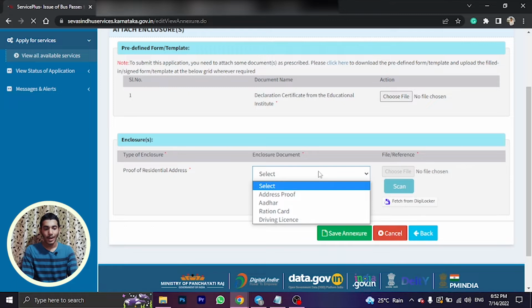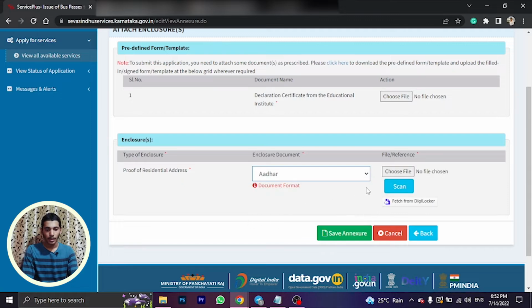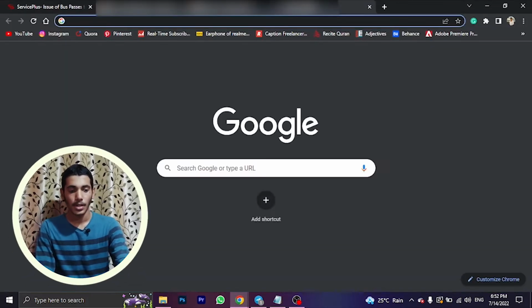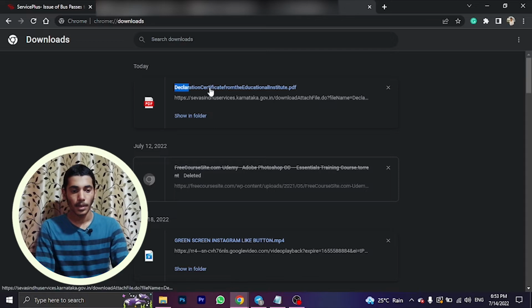Now here you need to attach any of your documents like Aadhaar, ration card, or driving license. So let me select Aadhaar. You need to attach your Aadhaar file as well as this particular annexure file, the declaration certificate, which I mentioned at the starting, right? So I have downloaded this particular form. Let me show you once again.